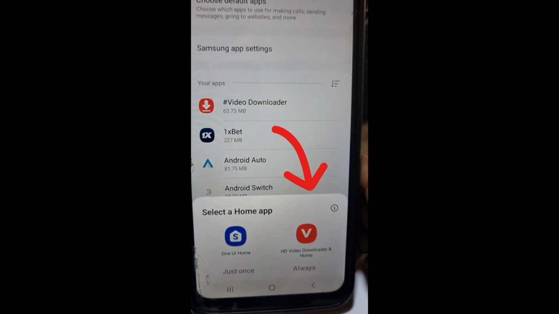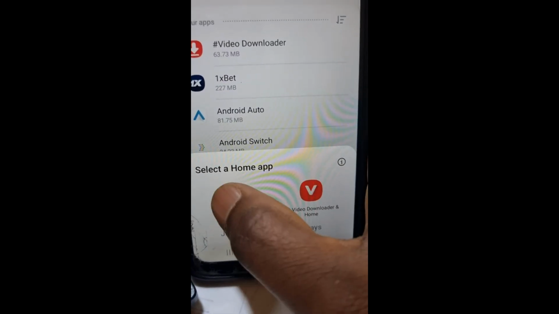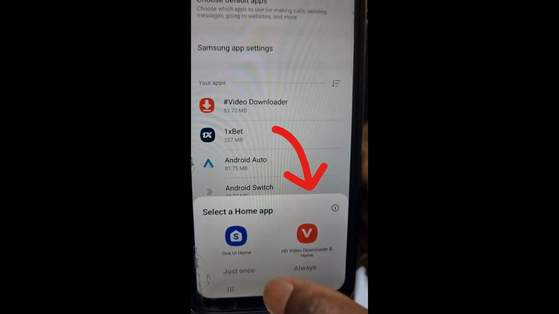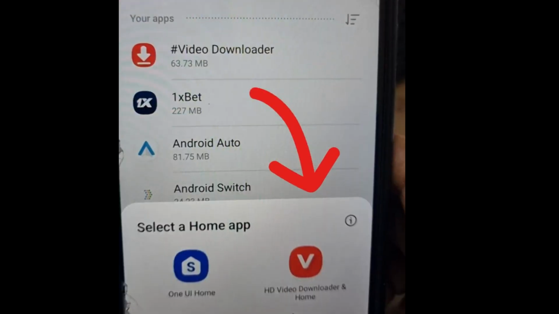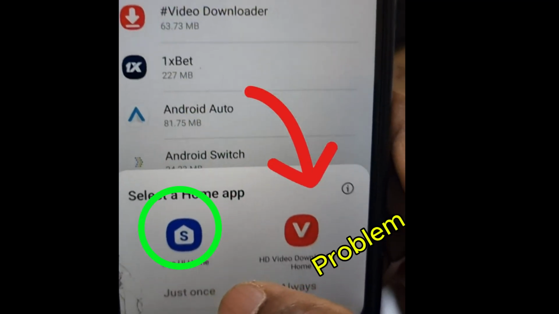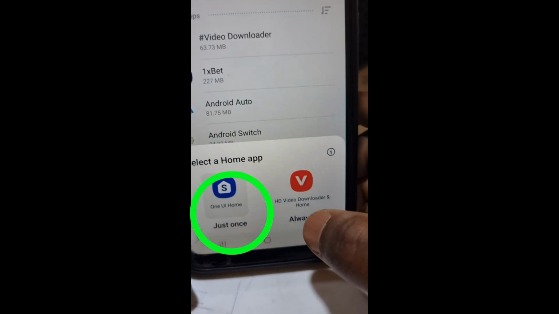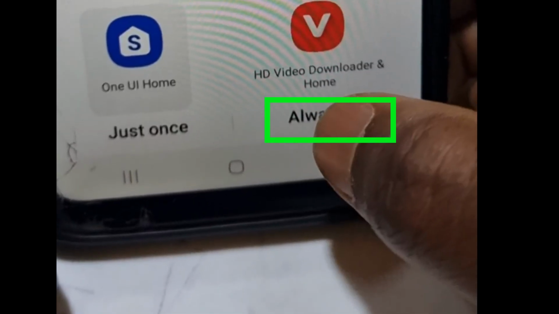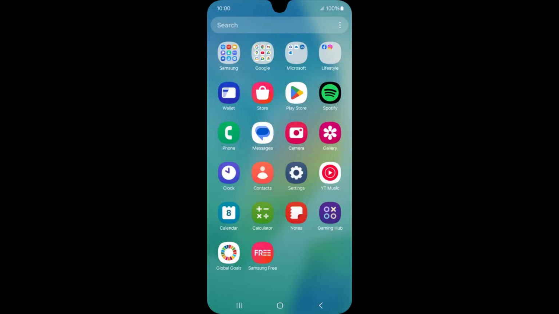Right there is your problem. You'll see a fake downloader app acting as your home launcher. That is why your phone is opening web browsers instead of your apps. To fix it, select One UI Home, the original Samsung launcher, and make sure you select Always. This instantly resets your phone's behavior and stops the spammy ads.